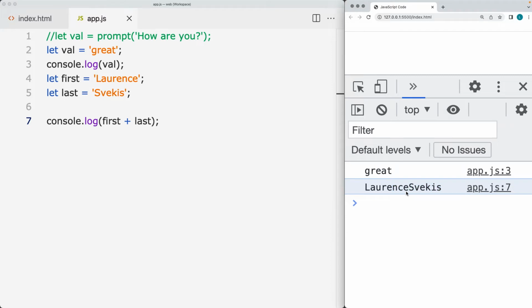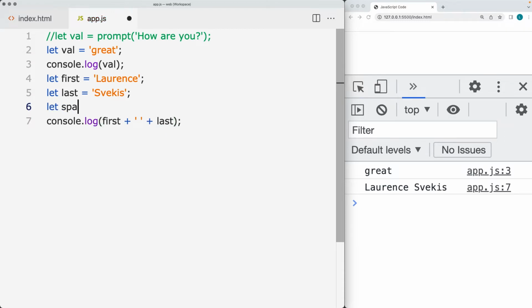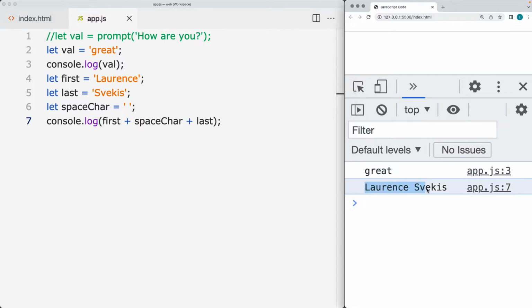Notice that we don't have any spacing in there, so we can also add in a space as another string value and then join them together. We can reference the space character, which can just be another string value, and whenever we want to use the space character, we can just reference it using its variable name, and that will provide the same output with the spacing that we see within the console.